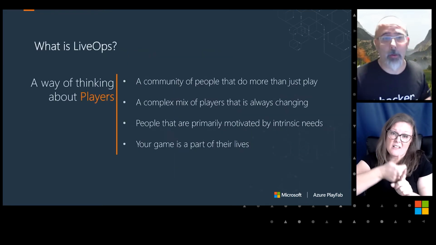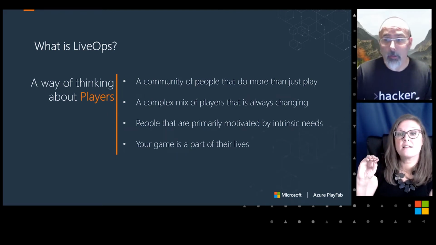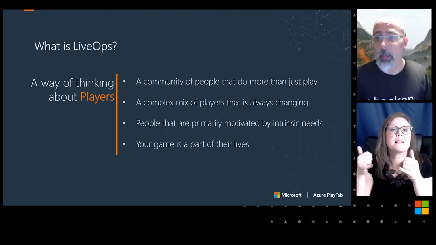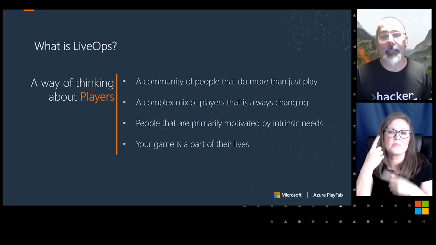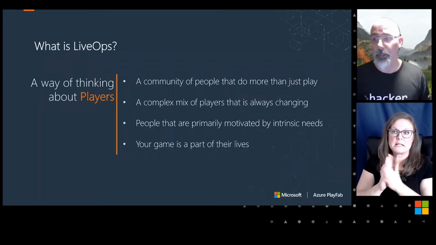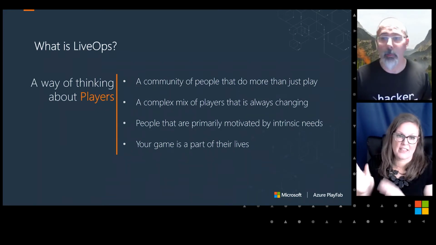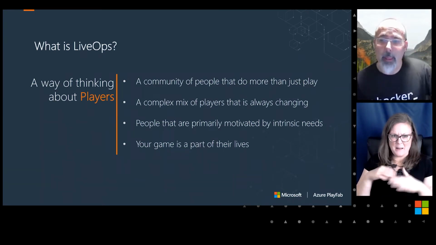So using live ops, you're more thinking about the players as a community beyond simply the way they play. You're thinking about their intrinsic needs. People have intrinsic needs: mastering new skills, developing social connections. These are among the most fundamental needs that people have. And you're thinking about the players and their lives.